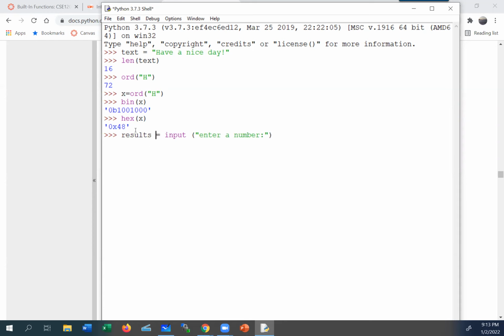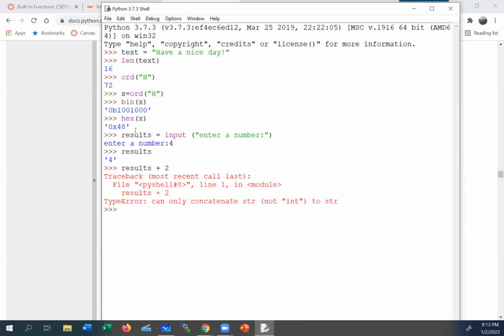What input brings back, even if the user inputs numbers, is a string. So for example, enter a number, I say 4. So the result is 4, but result is actually a character. So if I were to want to add something to it, let's say I want to take results and add 2 to it, I'm going to get an error. It says you're trying to add a number to a string. So we have these nice conversion features available that we can take anything and convert it to anything else.